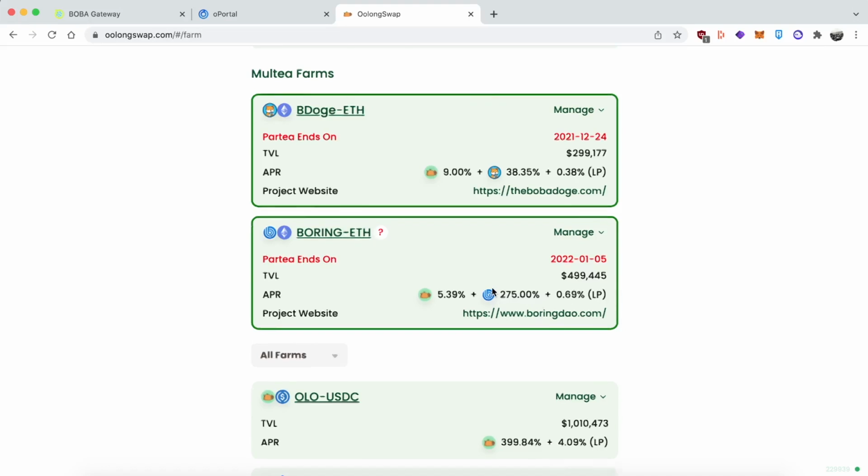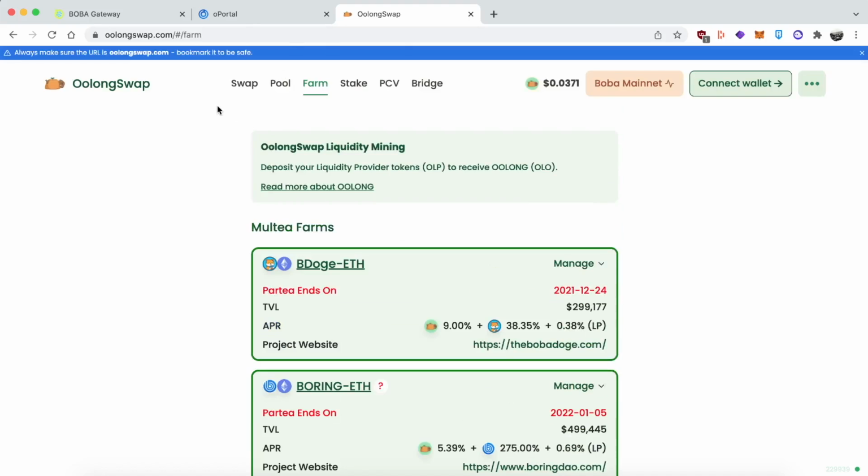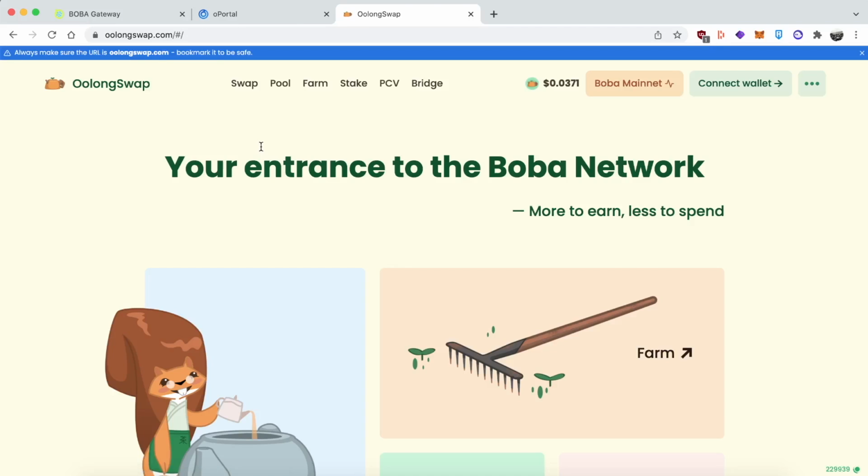If I want to be in this farm, I gotta first become a liquidity provider, which you'll get in through the pool area. But we're gonna start from the beginning. So I'll go to the front page of OolongSwap, show you what it looks like. Before we do anything, actually, you're going to have to make sure that you got 3 essential things. You're going to need ETH as gas on the Boba network. You'll also need ETH for the liquidity pair, and you'll need some Boring token as well.